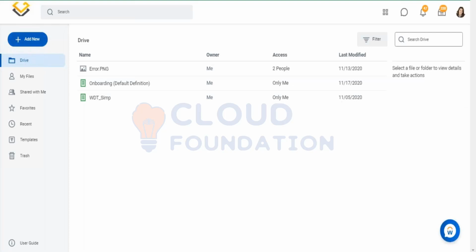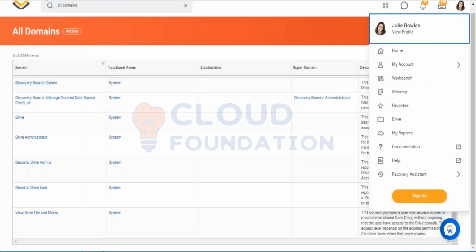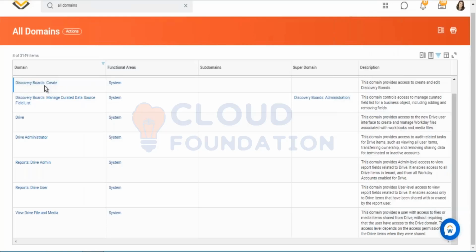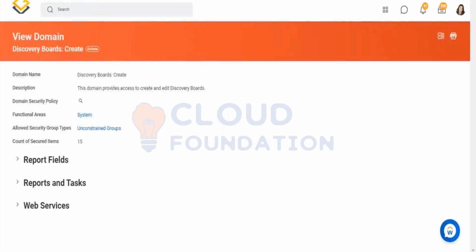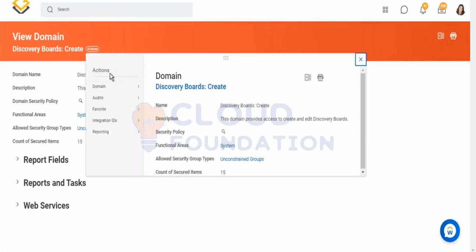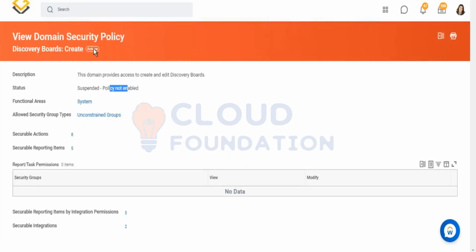Okay, so you don't have the access to create a discovery board. Yes, correct. So for discovery board create, let's see if this domain is enabled. Policy not enabled. Okay.